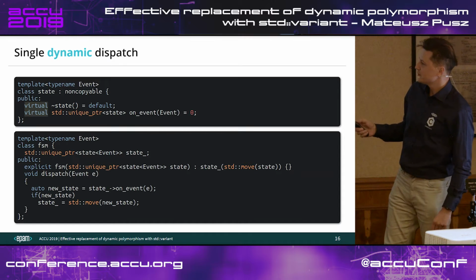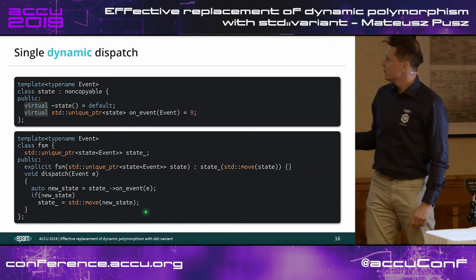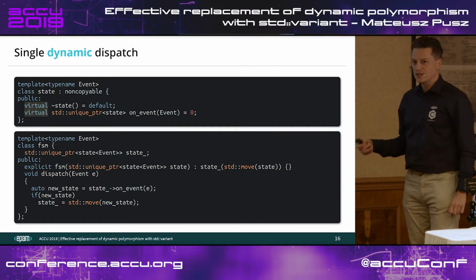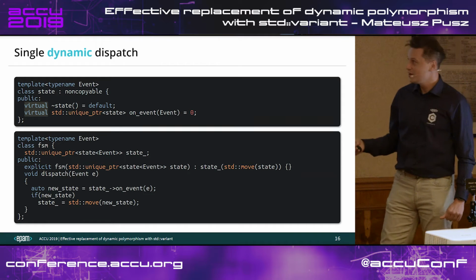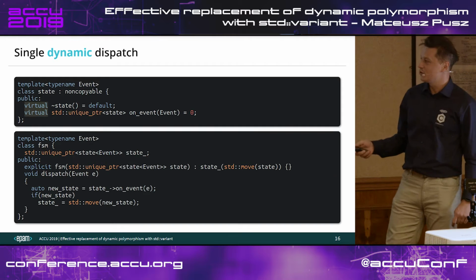Yeah, so it was single dispatch, and this is the dynamic one, yes? So we have the virtual functions here. This means that the dispatch is being done at runtime. Every time you see virtual, it means slow, it means runtime, it means overhead, in case you care about performance.